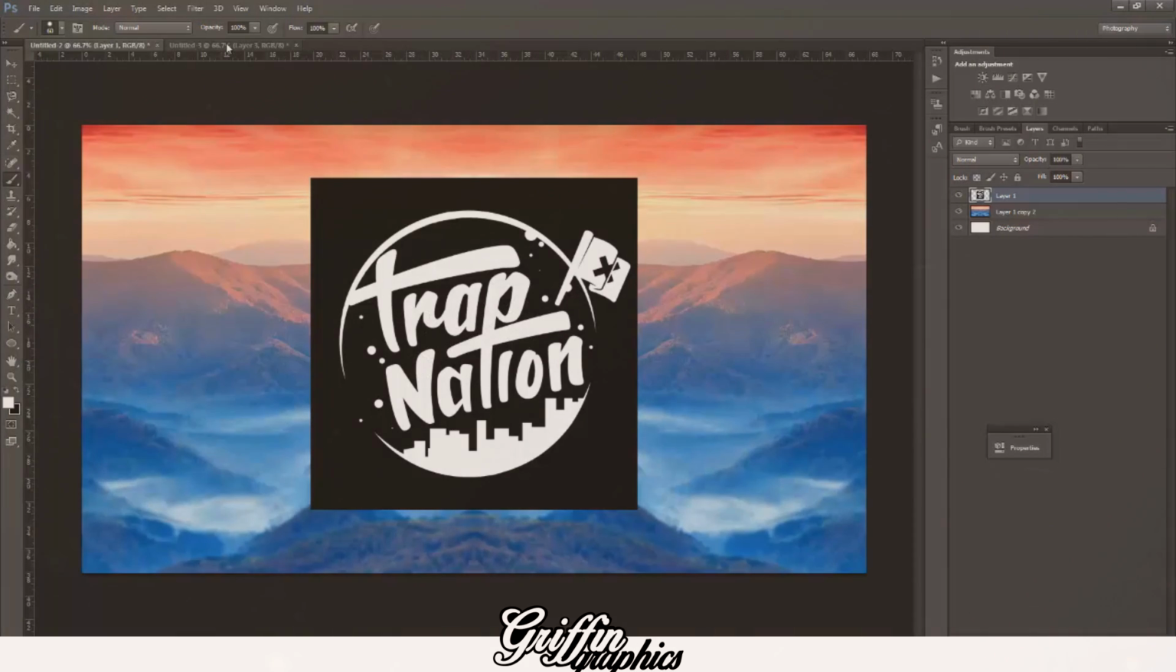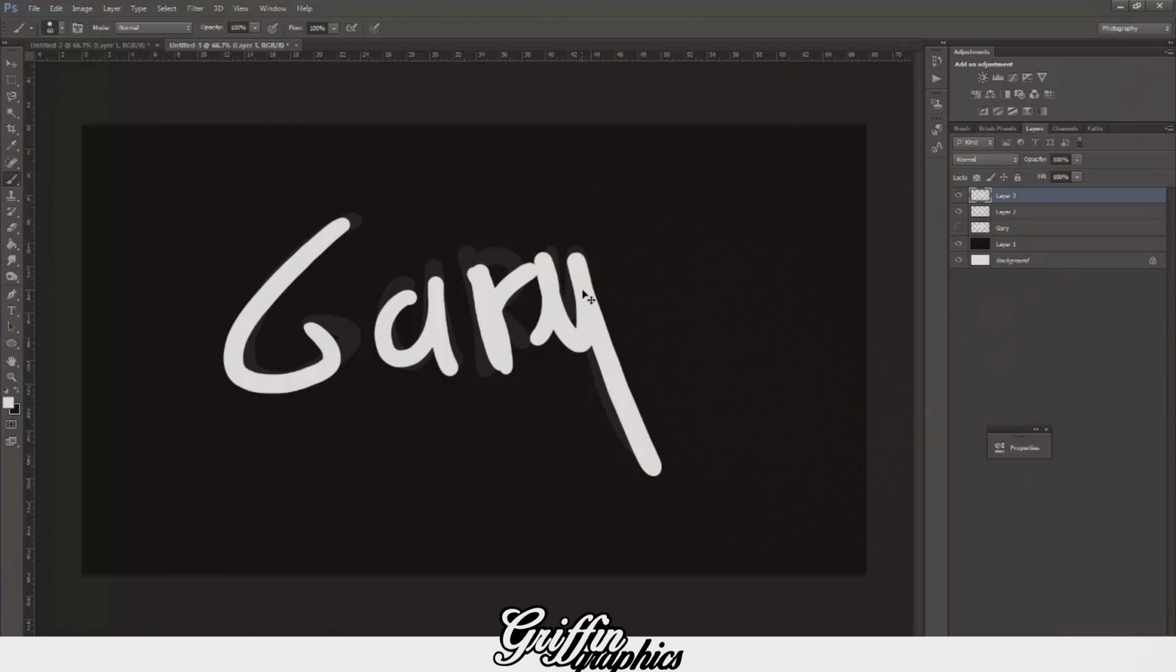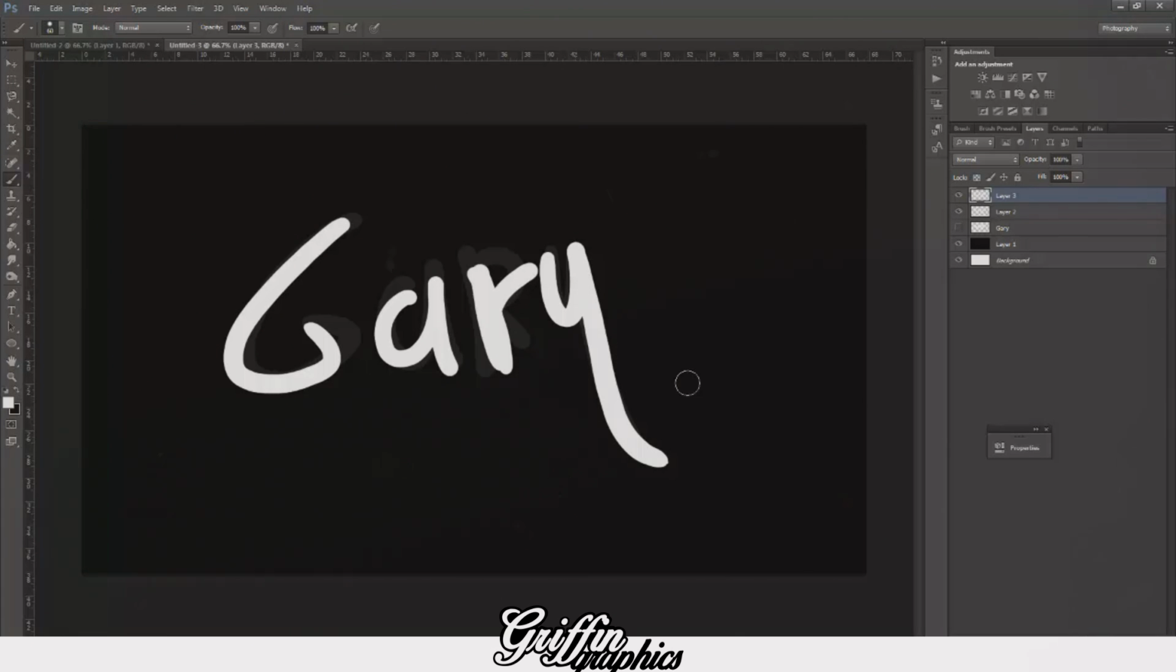So this bit here, it's not much of a tutorial, it's more just showing you the best way to experiment. Just get into Photoshop and have a go with the brush, making your text. So there you have Gary. You'll see how this all comes together in a little bit, so you then do it again.